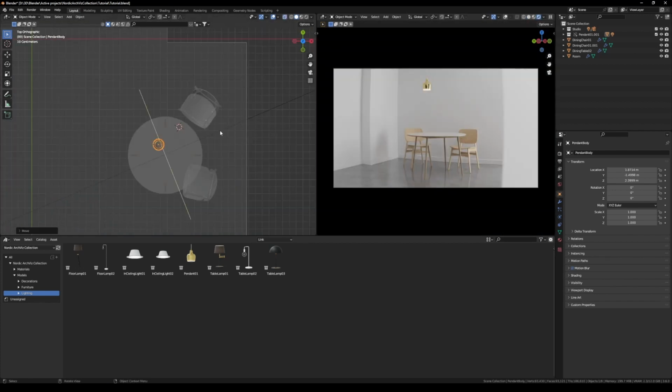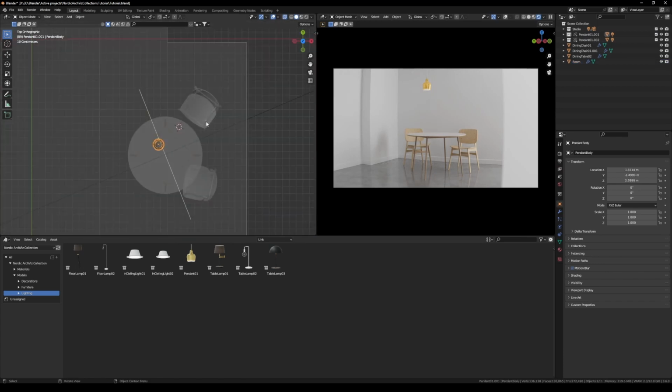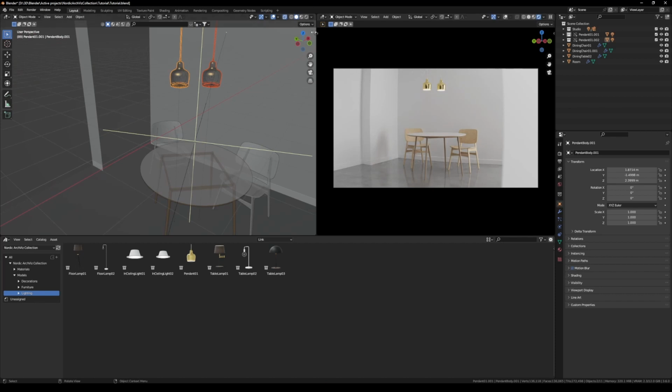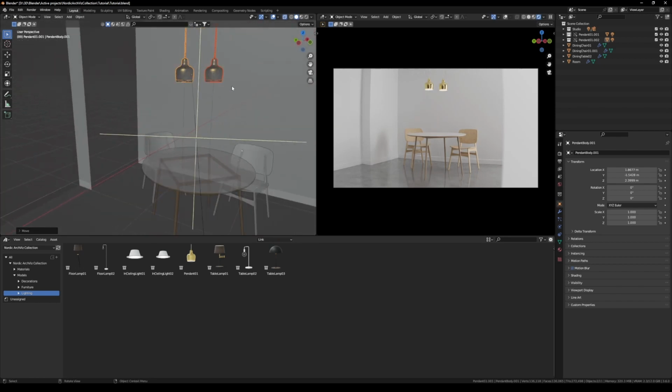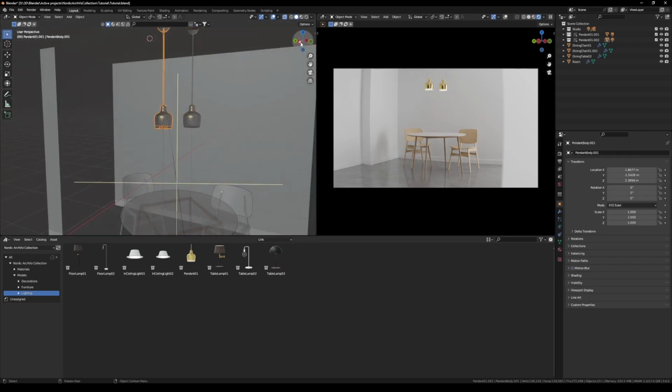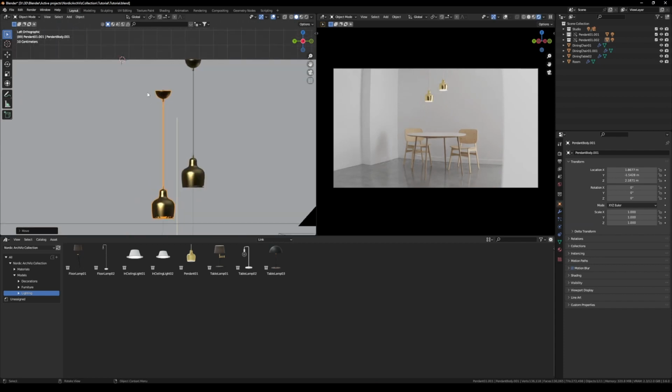And we're going to actually duplicate that entire collection so that we get a second one that we can move over here. Now, I don't want them to be on the same height. So what I'm gonna do is actually just move this down like this. I'm not gonna be seeing the actual ceiling, so it can just be in the air like this.